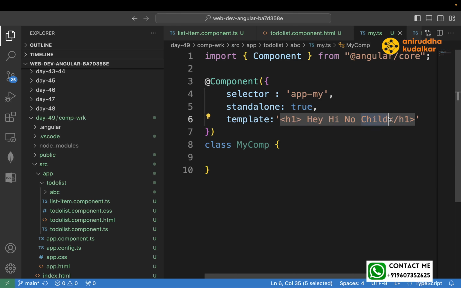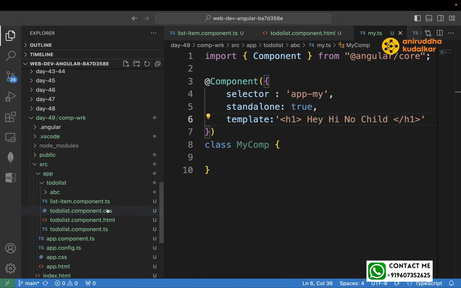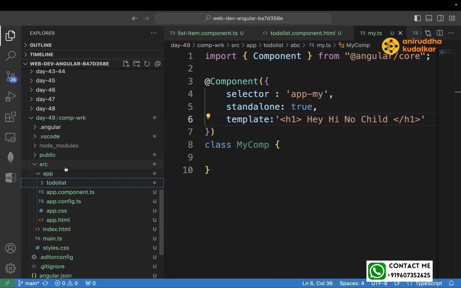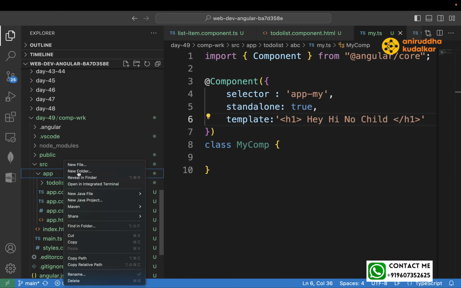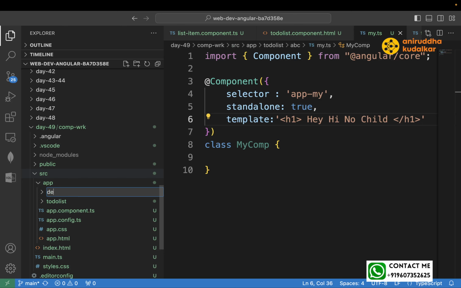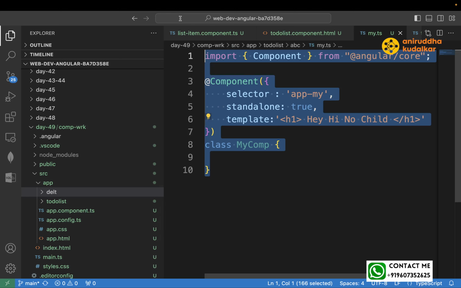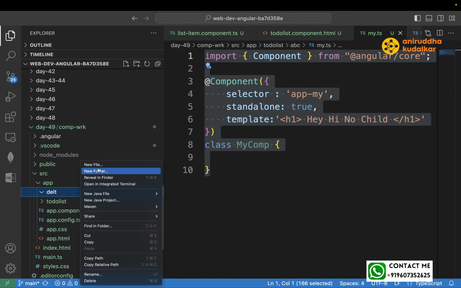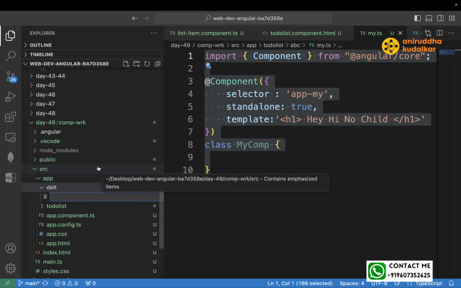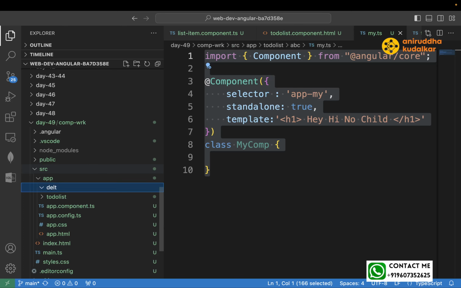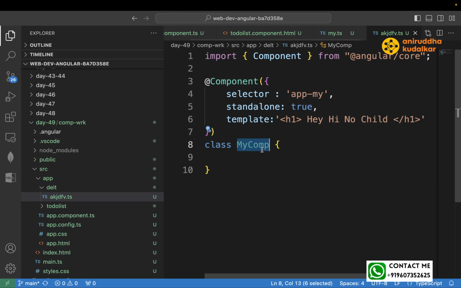So same like child, you can create a parallel component at the level of to-do list as well. Yes, you can create a new folder, my delta component. Just copy this. We can use the command also. Even file names can be anything, no problem. And you can paste it, my delta component.